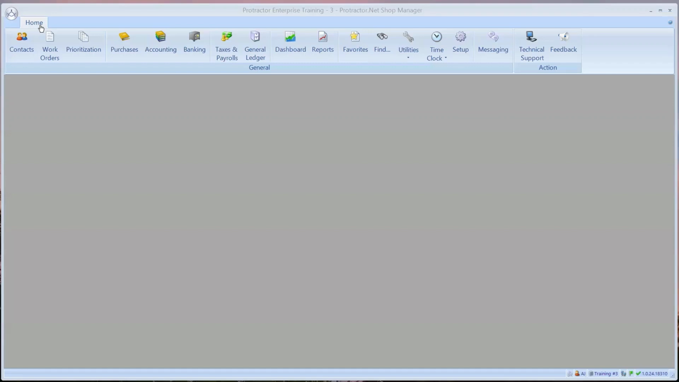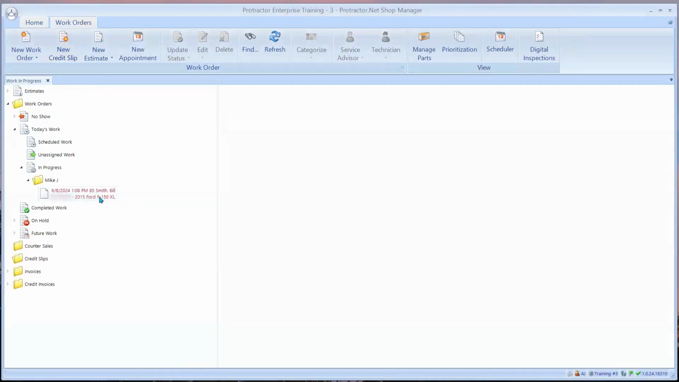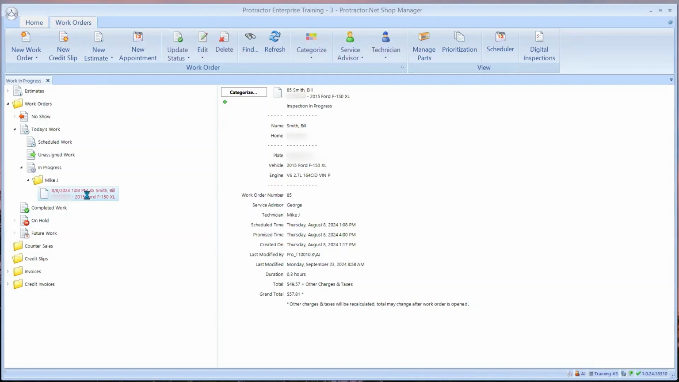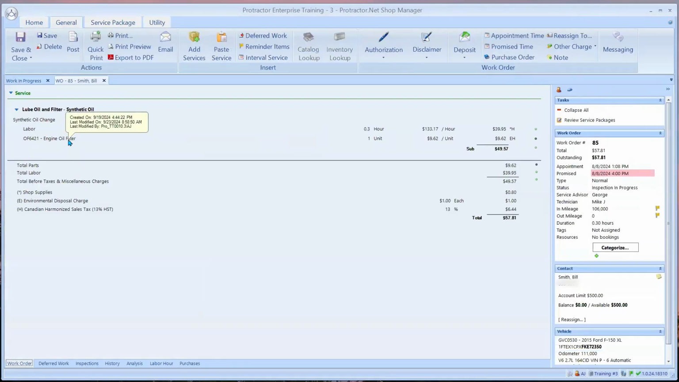So I want to go over to home ribbon here. I'm going to go to work orders real quick and show you what I have. I have an open work order here. And now in your case, you might have 40 or 50 of them going, and that's okay. So this particular work order has an oil filter on it that I pulled from inventory. So here I have this oil filter.